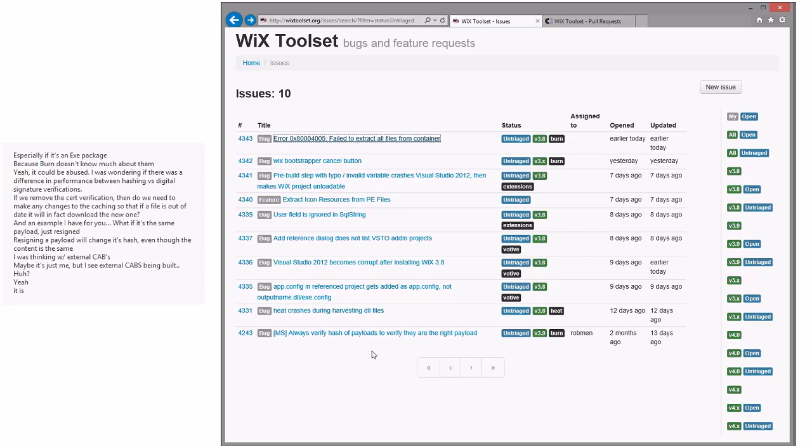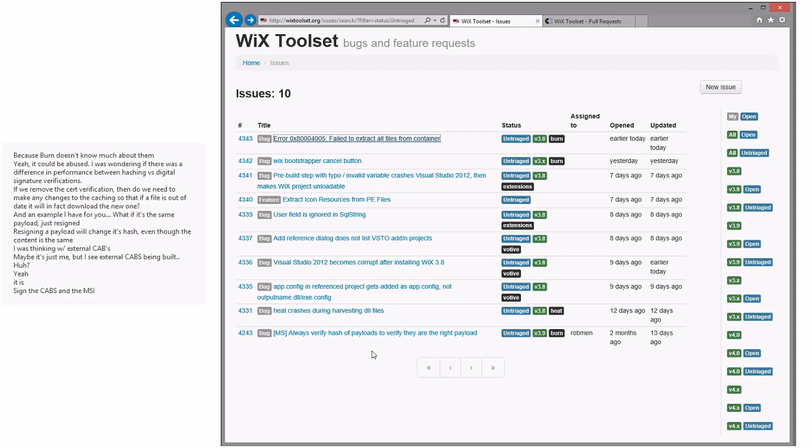Okay. We have that whole machinations. I mean, that's what Insignia does, is juggles all that signing of MSIs and or signing of cabs and then the MSI and then the MSI after that. I mean, it's a similar juggle that you have to do with burn with an attached bundle. Yes. Sign the cabs and the MSI. Right.